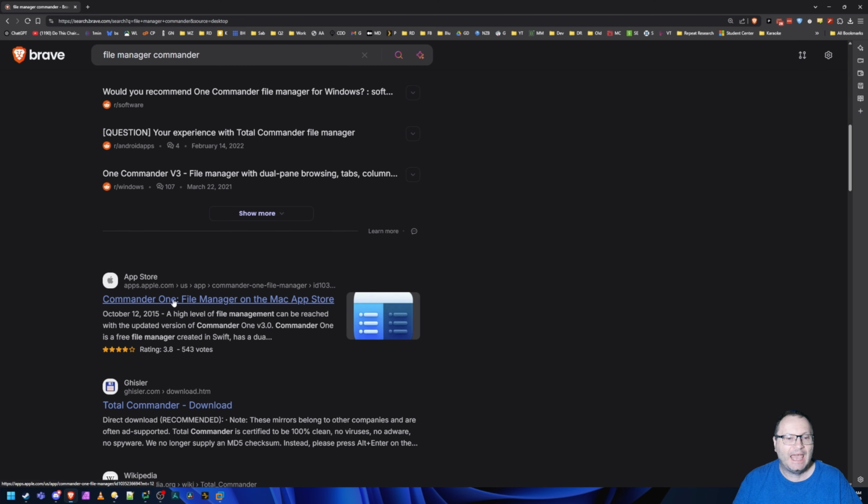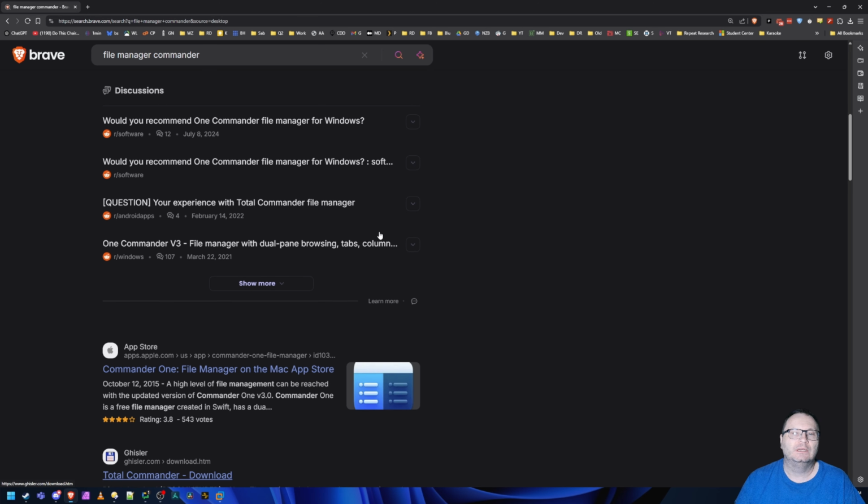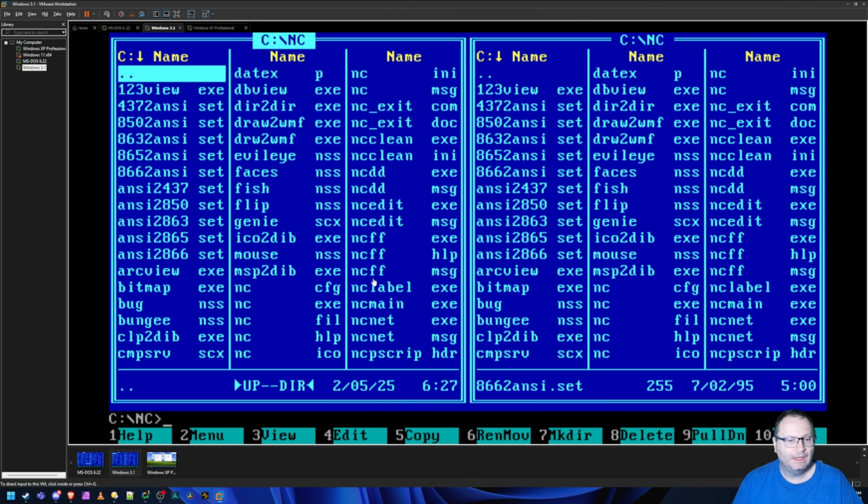And even today, in 2025, Commander, Norton Commander, Total Commander, the two file list panel, this is what file management should be. And file management out of the box with Windows is not, right? So you need something. You need a file manager. And Directory Opus, of course, is the ipso de facto of doing that.